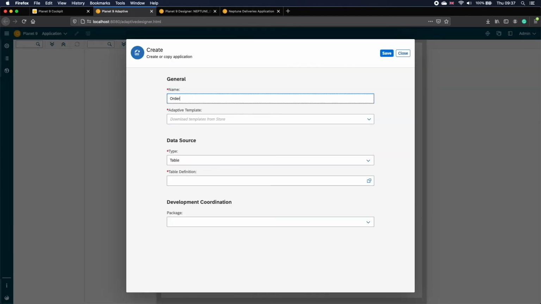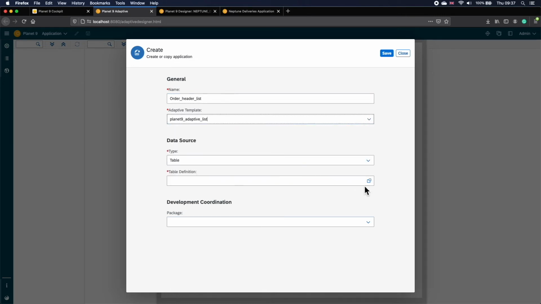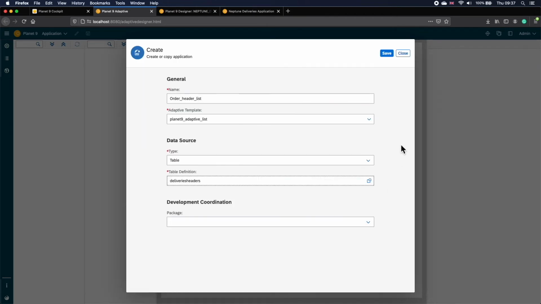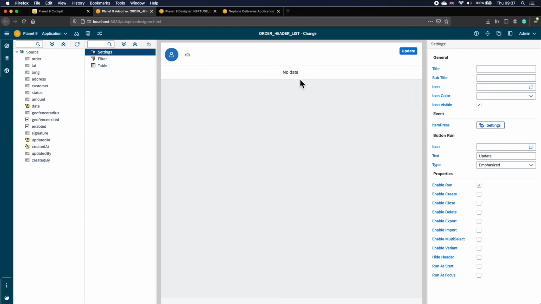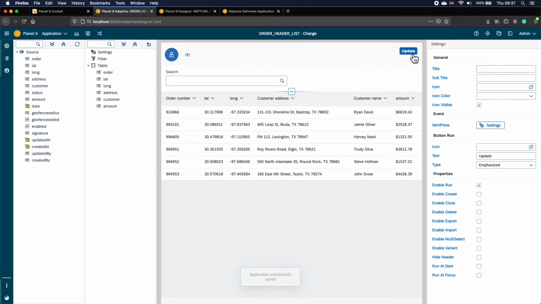So creating is done via this dialog wizard. I can just give our app a name. I select that template. I configure my data. So here I'm just going to point to our delivery header table and I press save. And we have the foundation of our app ready to go. It's as simple as then drag and dropping the properties that we want to display within this application. And this is a list-based template that I've utilized. So with a few drag and drops there and a save, we've got a list-based app showing that data from our table.